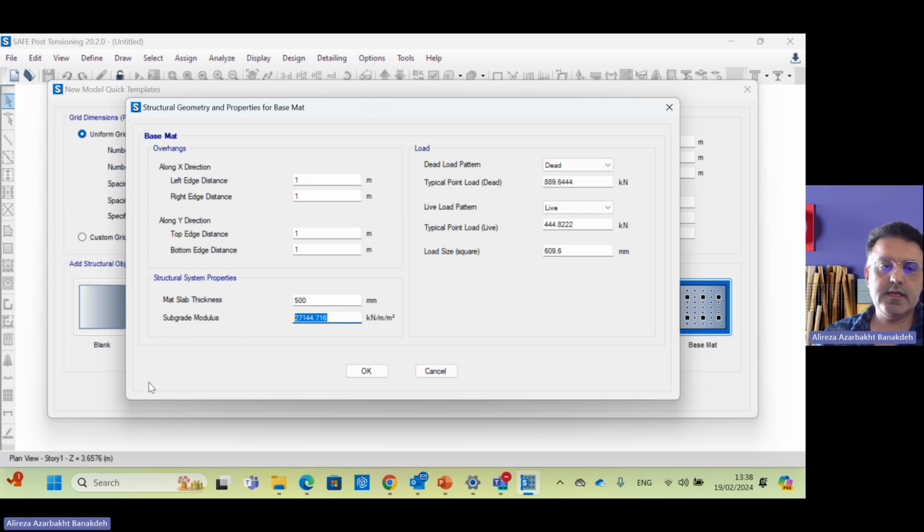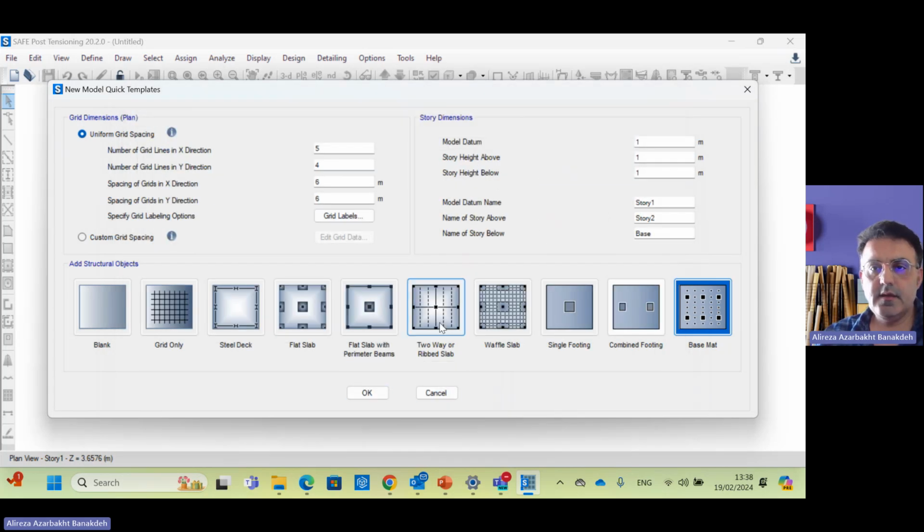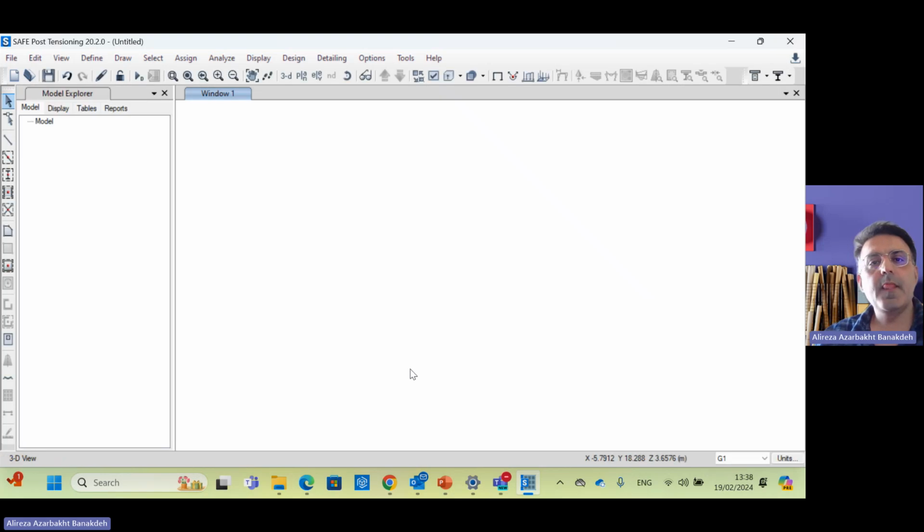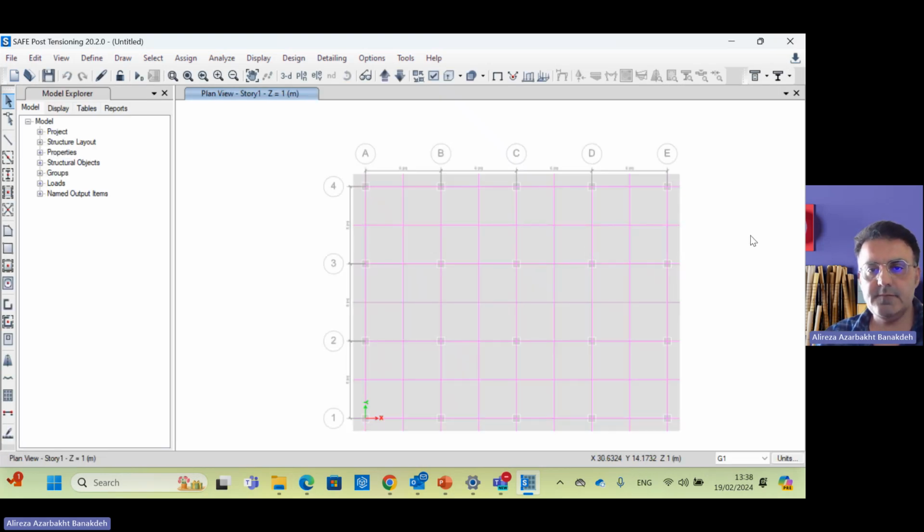This is the subgrade reaction. You need to come up with that with your own soil B from the Eurocode. And these are dead and live loads. It doesn't matter. You need to change them later based on the loads provided in the Excel file. However, the load size is 400 millimeter, the size of the column, right? So if I press OK, here is a layout of the foundation.